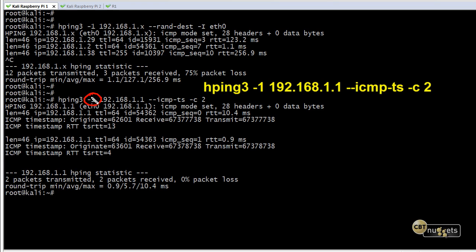The -1 once again represents we're doing ICMP, and this option right here says we're requesting the timestamp, and the -c 2 says I only want to send 2. Otherwise, if we leave off that counter, it'll just keep sending them and sending them and sending them. So right here we have 0% packet loss, which is fantastic. We know that the device at this address, 192.168.1.1, is there.